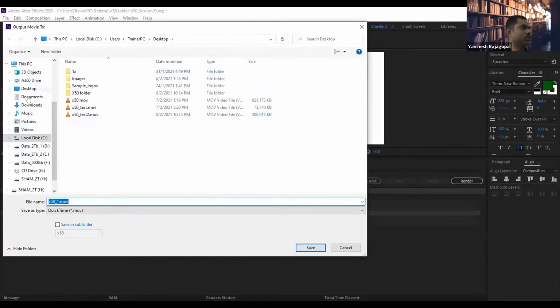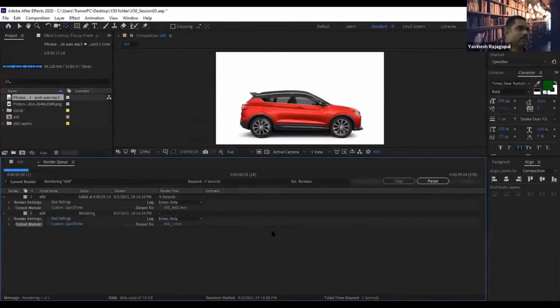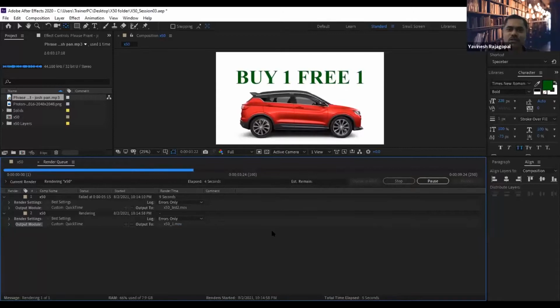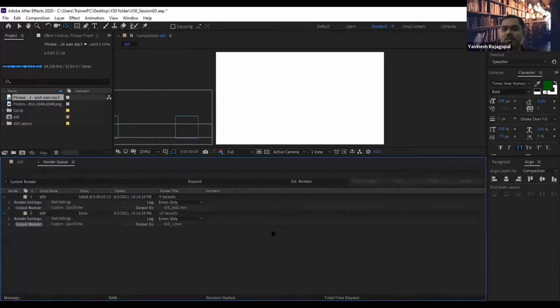I need to choose a different location to save. Okay, my disk is already full. Okay, I just save and then render. For MP4, you can import, yes. The file size is 1.5 GB.